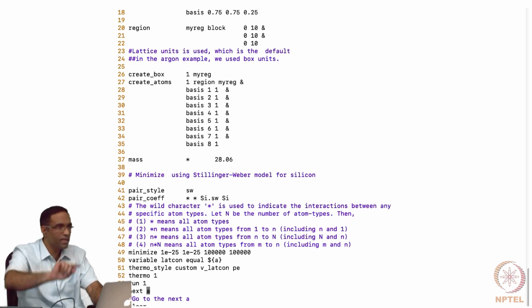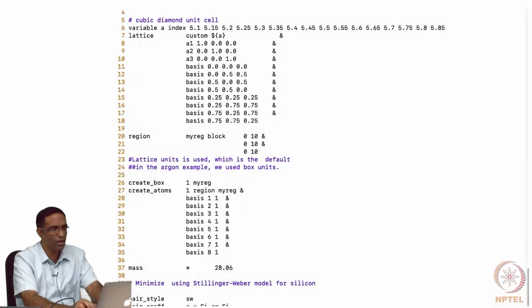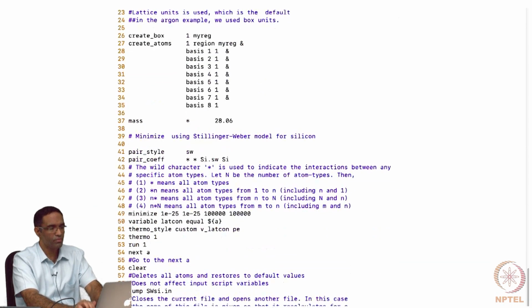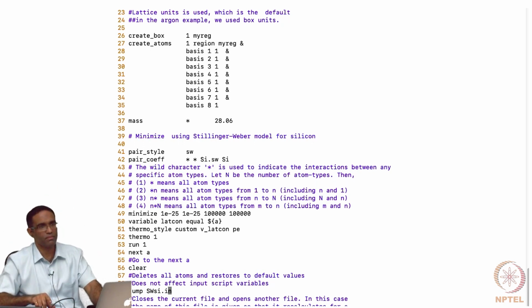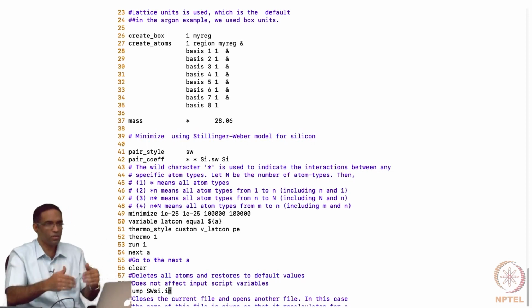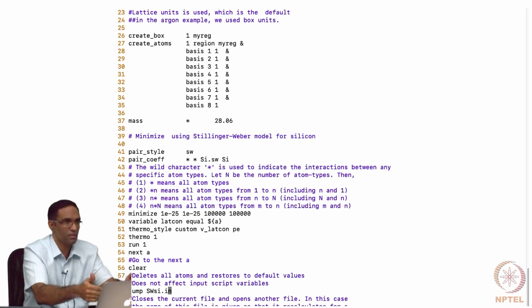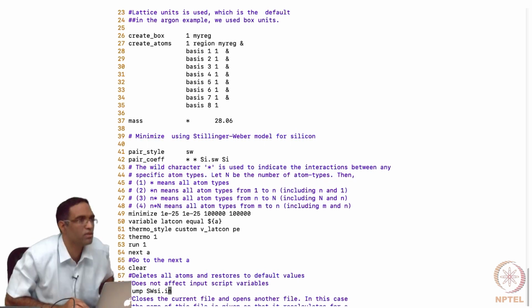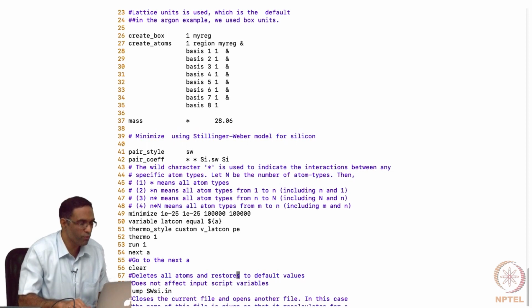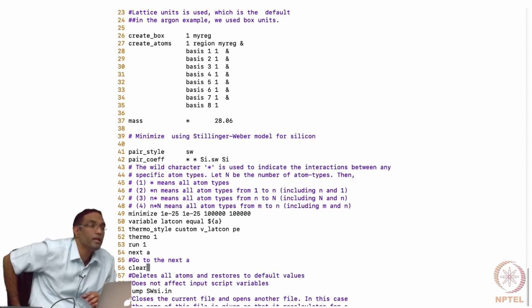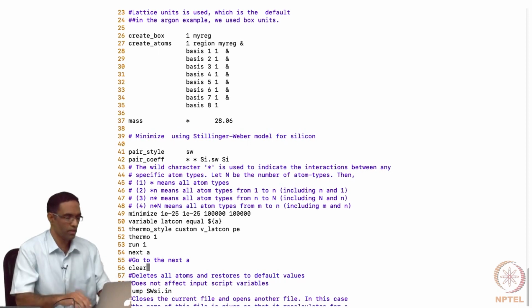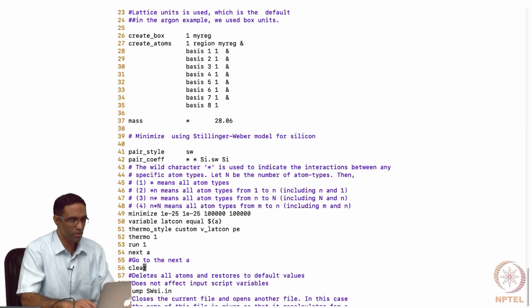Then I say next A. That means of all the A's that are present here, it takes the next value of A, and then I say clear, and then I say jump swsi.in, which means rerun the contents of this file. swsi.in is actually the name of this script. So it will rerun the contents of this script, but before doing that, you need to make sure that you have performed a clear. If you don't do clear, it will complain. So let us see what it does. Let me just run it. What happens?